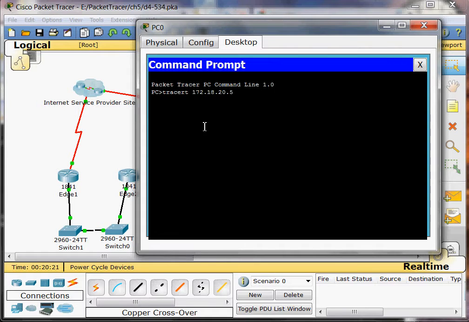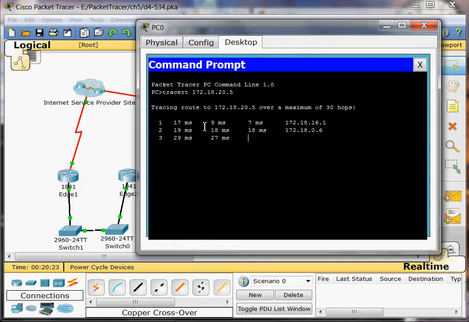172.18.20.5. So 3 hops later it's completed, and we can see it went to 16.1, 18.0.6, 18.20.5, and it reached the Edge 1 FastEthernet 0/0 interface.